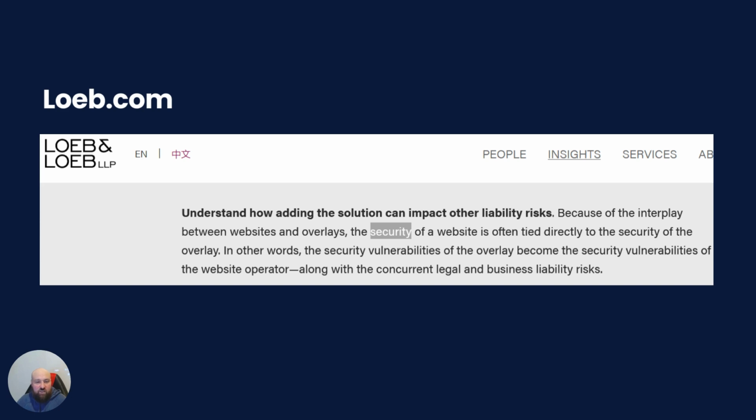And it says, understanding how adding the solution can impact other liability risks. Because of the interplay between websites and overlays, the security of a website is often tied directly to the security of the overlay. In other words, the security vulnerabilities of the overlay become the security vulnerabilities of the website operator, along with the concurrent legal and business liability risks.